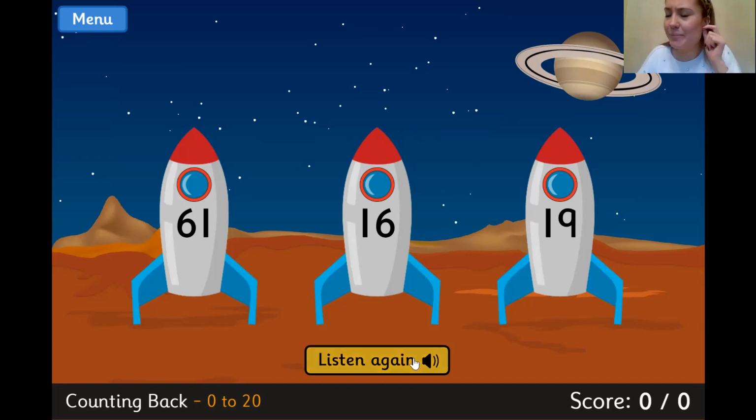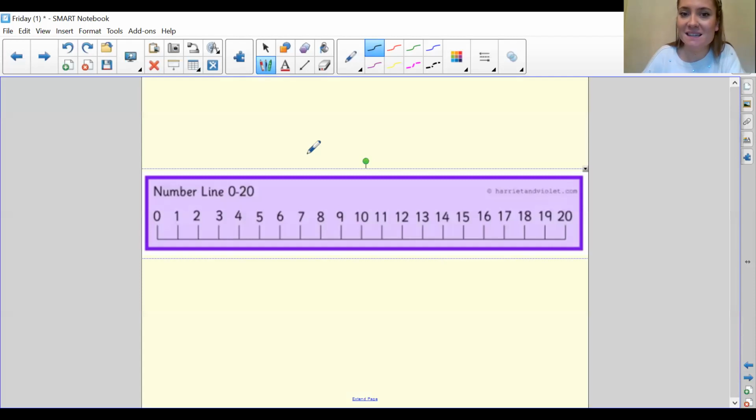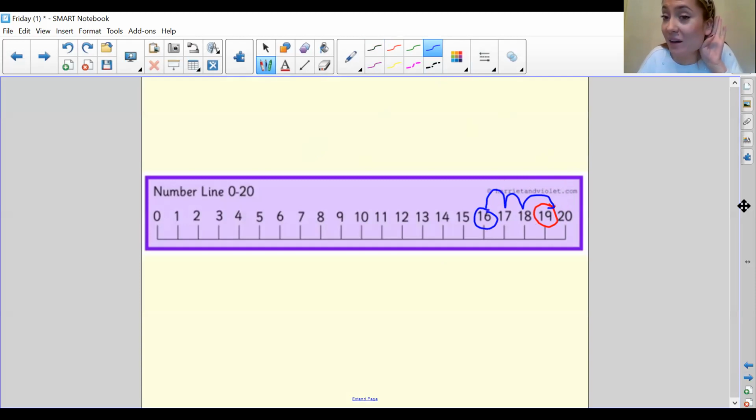So let's listen again. Count back 3 from 19. So let's have a look. If I do a new share with you. Count back 3 from 19. So I'm going to start at 19 because that's my home. I'm going to count back 3. You ready? Don't count until we start jumping. 1, 2, 3. What number have I got? That's right, I've got 16.